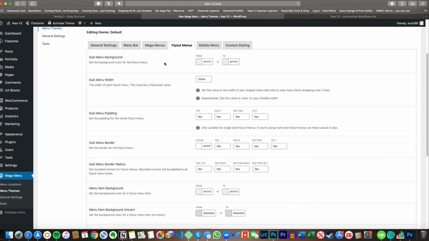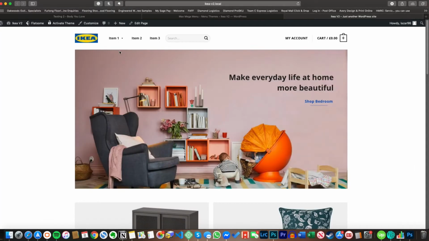Here's the settings for the flyout menu. Now, these are just the standard drop downs that you would expect. I haven't actually played with any of these settings because I haven't used it in this example.